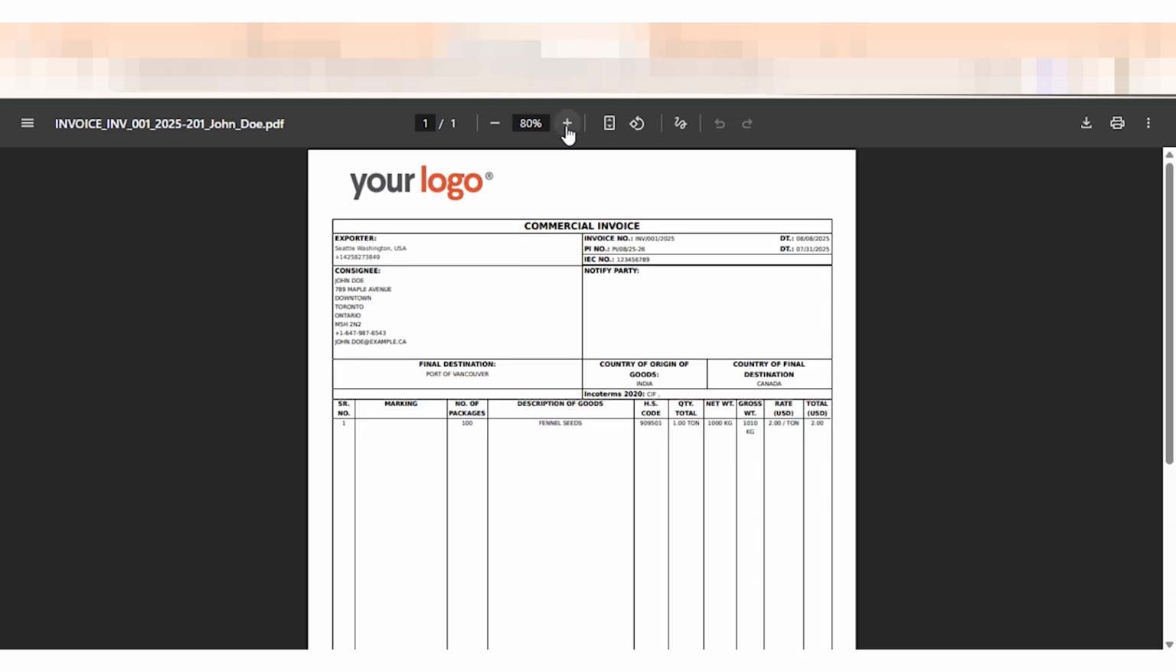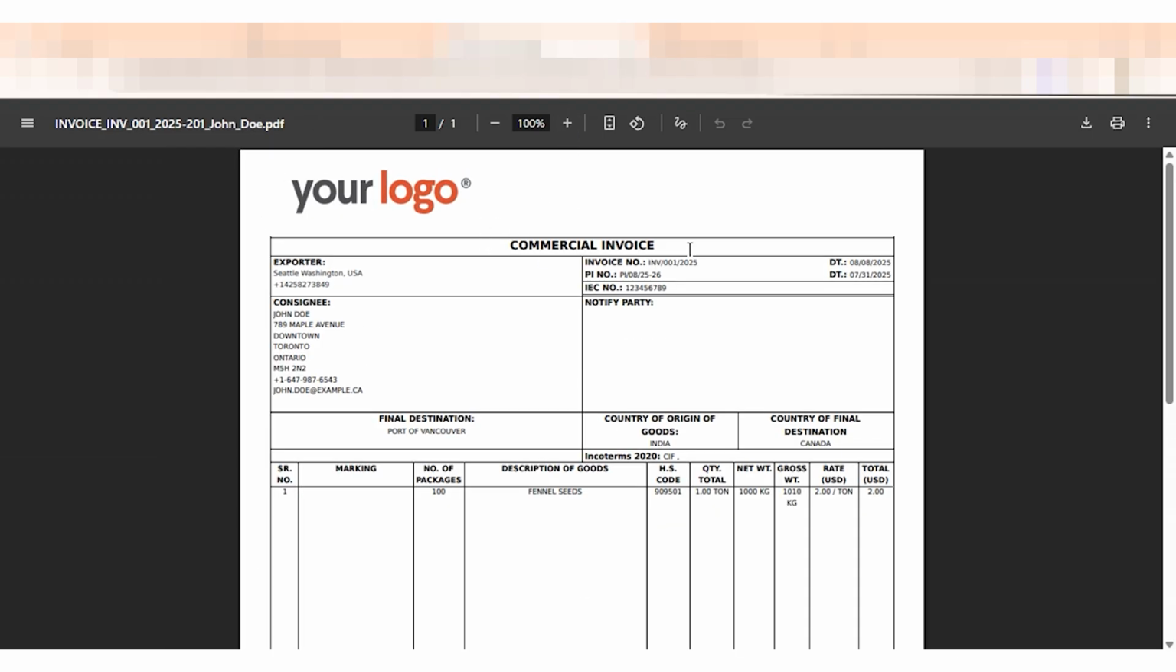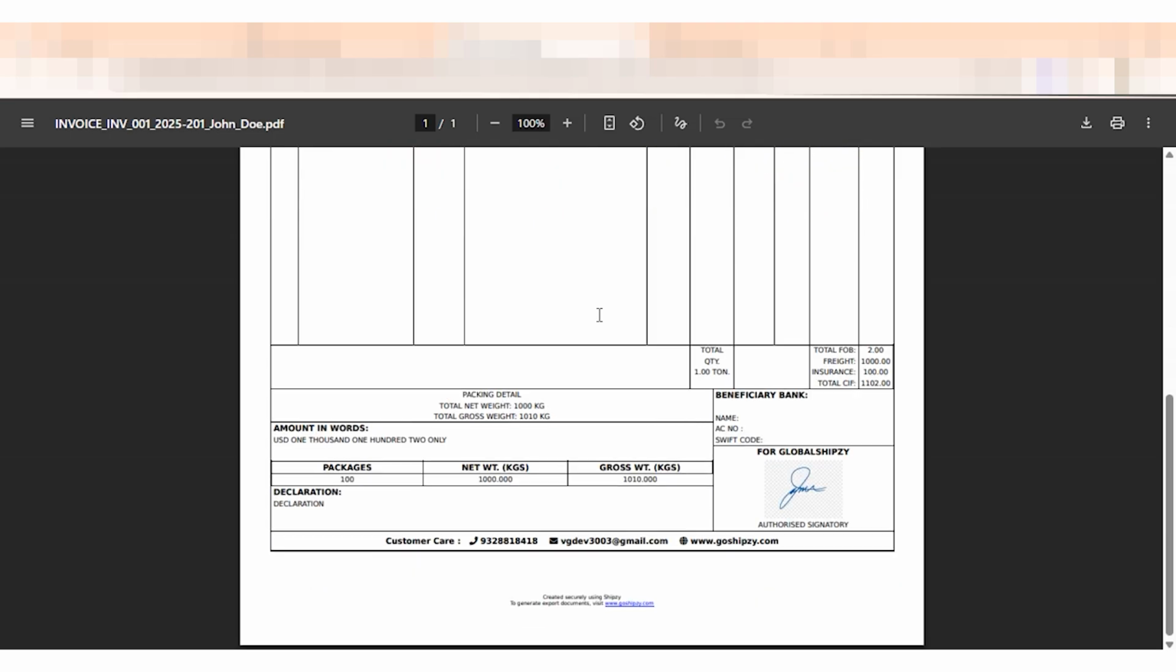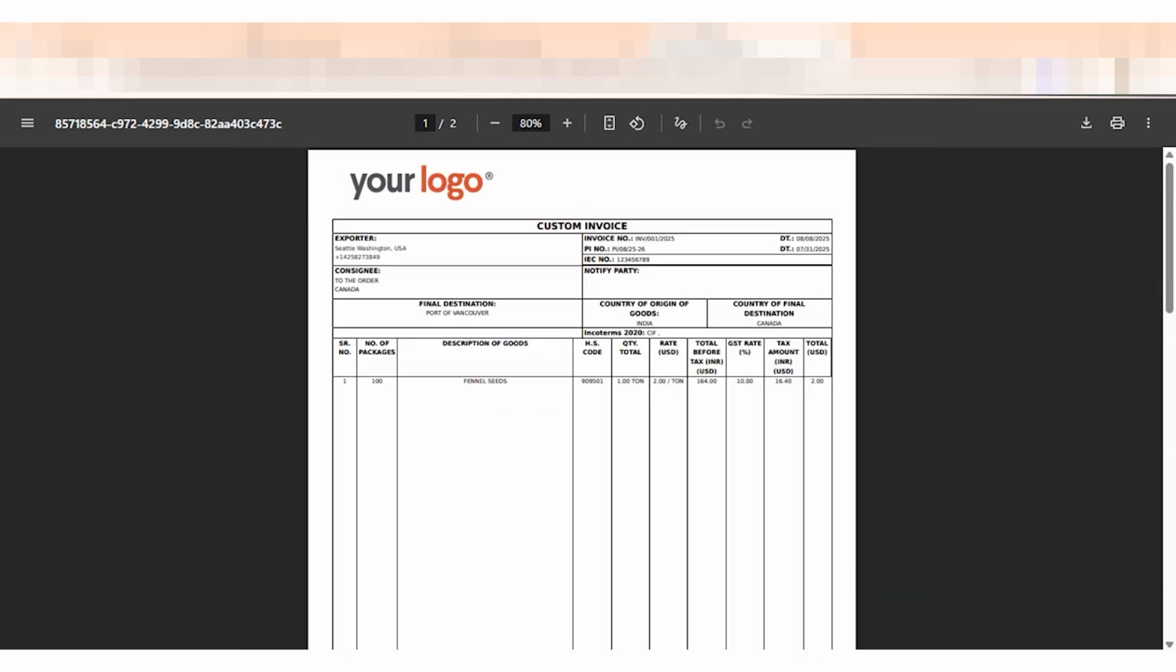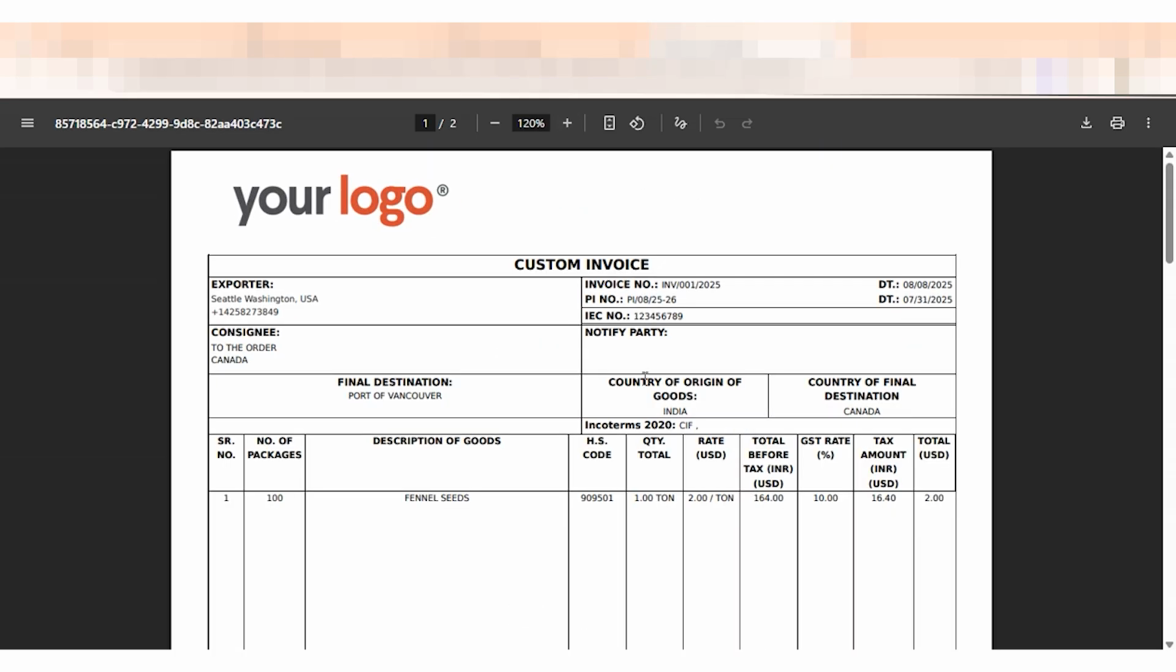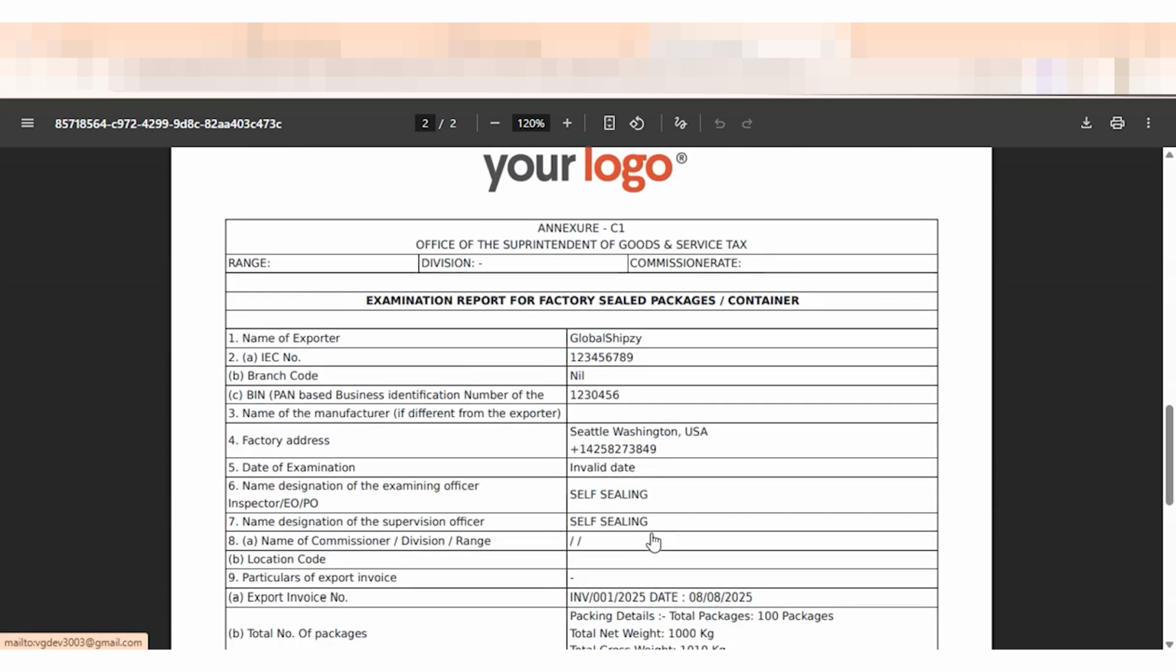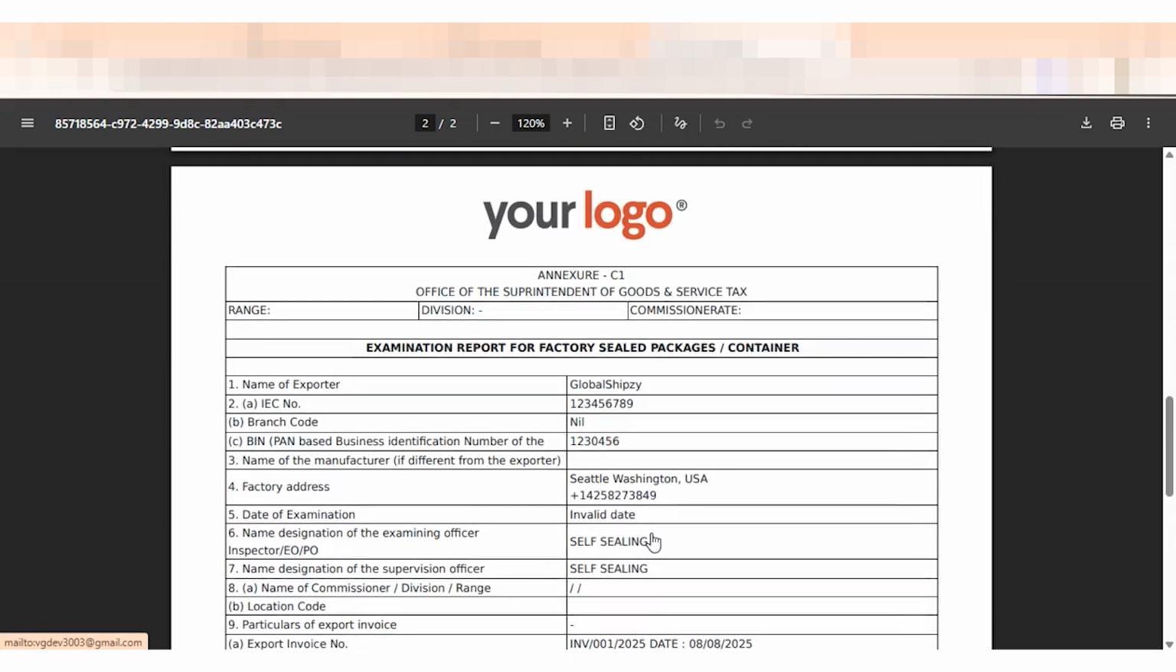Let us check now the commercial invoice. So the commercial invoice is made and this is how it looks. And finally, let's check the custom invoice. So this is how the custom invoice is visible. And with the custom invoice, one extra PDF is generated, of the annexure.